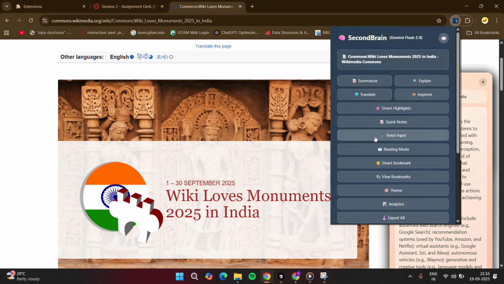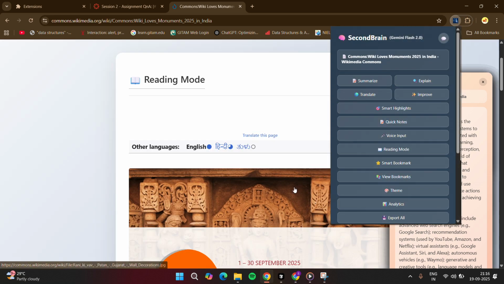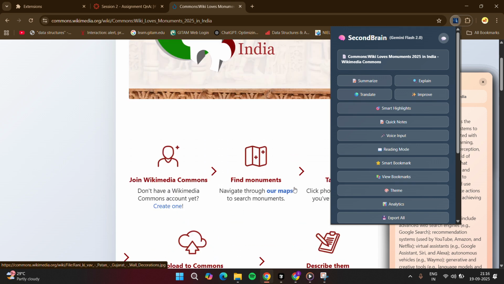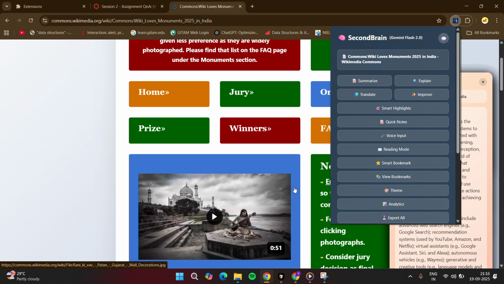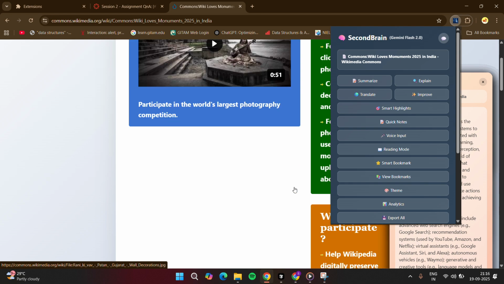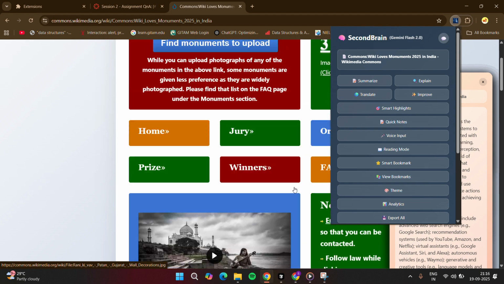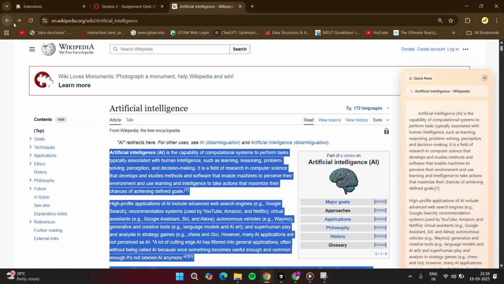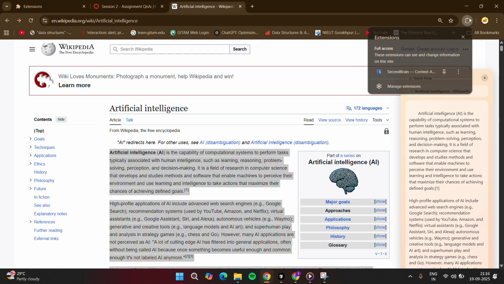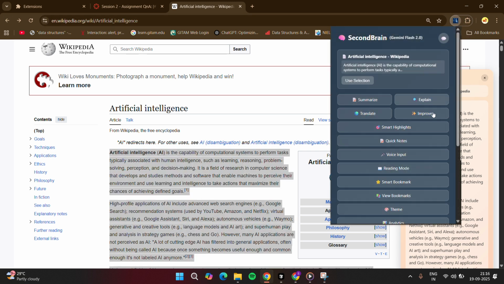When I click on this, the whole article opens up in a clean new tab, stripped of all the extra clutter, no sidebars, no distractions. Just the content itself, in an easy-to-read layout. It's perfect if I want to focus and actually enjoy reading without all the noise around it.